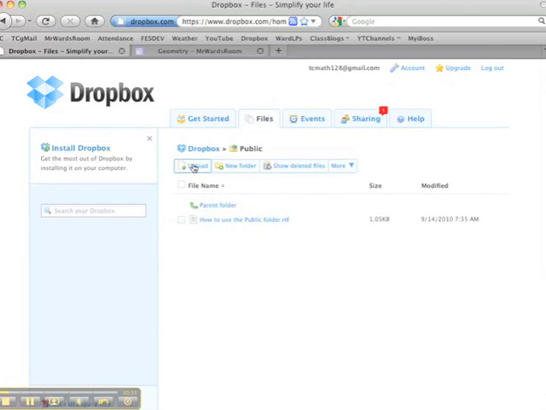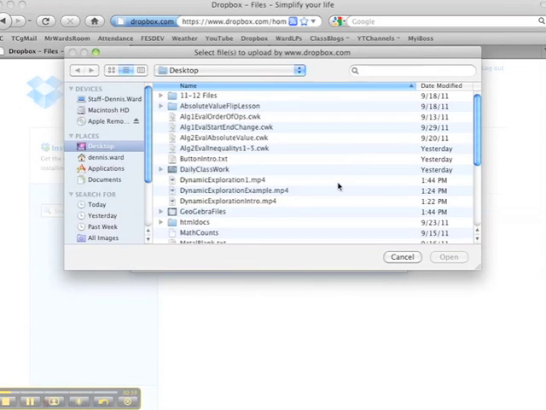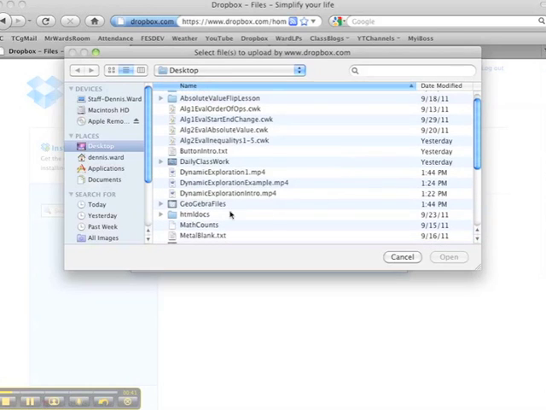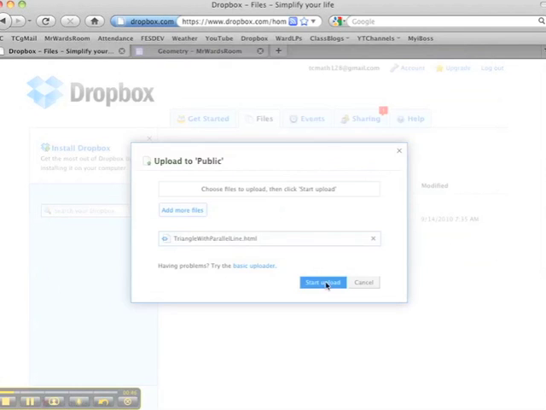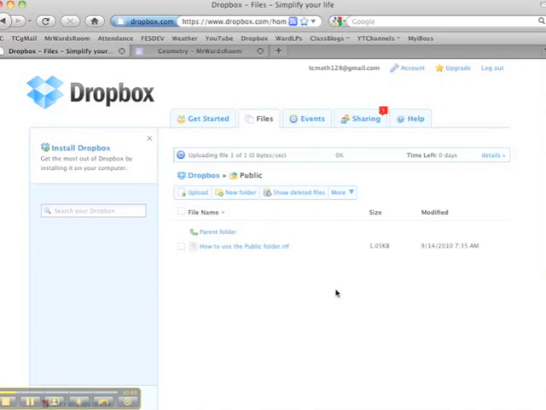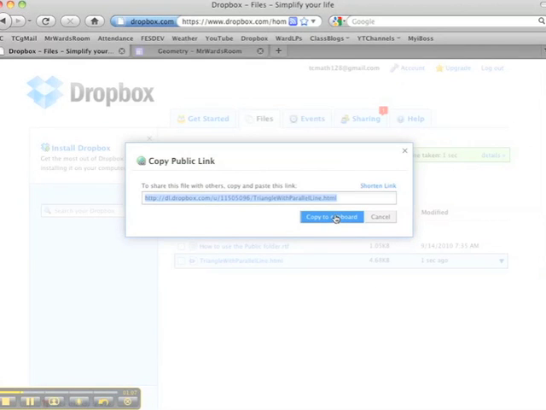So I'm going to click the upload button, choose files, and go find the web page, which is in my GeoGebra files folder. There's the web page that I just modified. Open, start upload, and there's my file uploaded. Now if you put your cursor on it and go over to the far right, you can pull down this little triangle, and there'll be one thing you can pick called Copy Public Link. So click on that, and then I'm going to do Copy to Clipboard. So now I have that link stored.